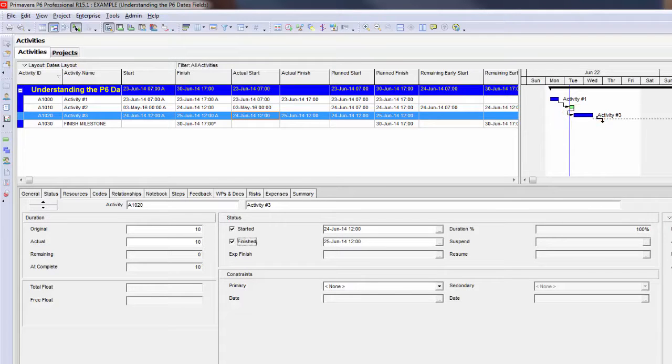Now part of my update procedure would be to move the data date ahead at this point. But once I do that, I always check for any actual dates that are greater than the data date. It means that I need to back those dates up to be to the left of the data date and give a more accurate representation of when the activity was completed.